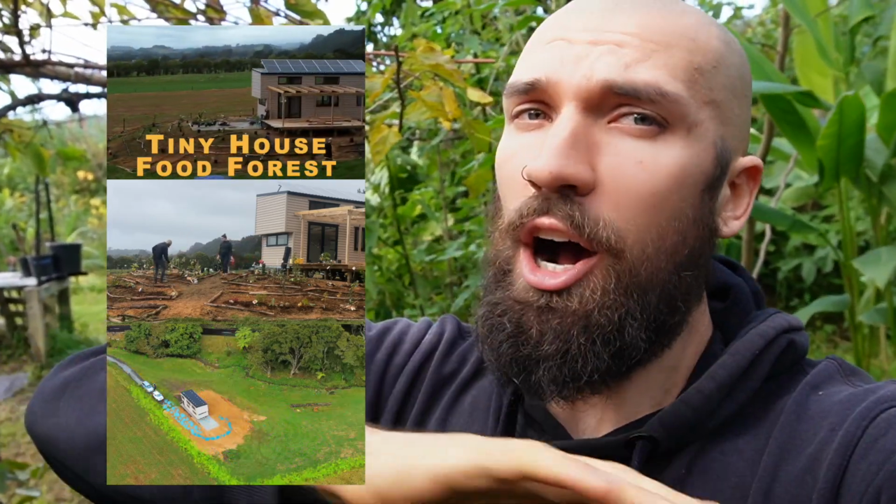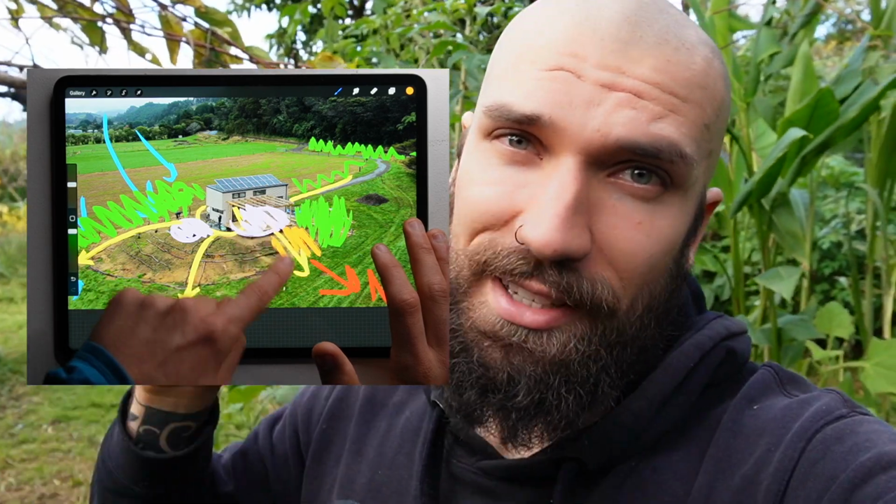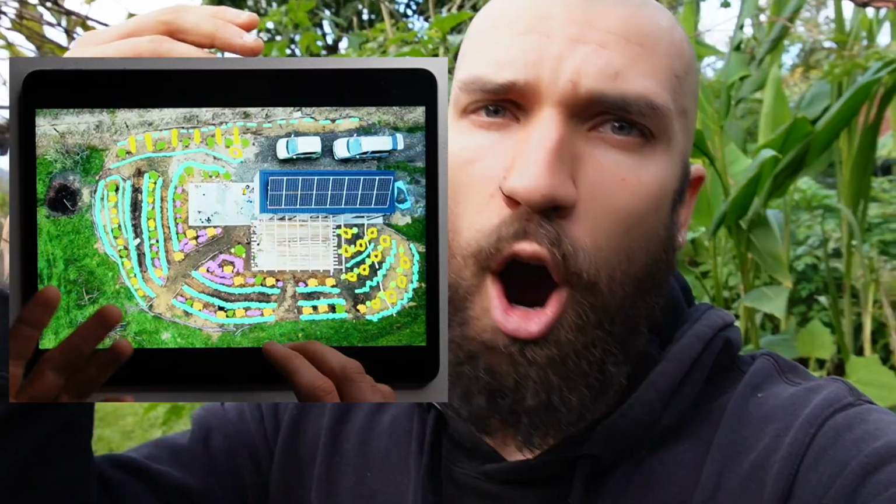Step-by-step food forest design for a tiny house. Last month we did an awesome installation and design for some local clients, Emma and Roland. They're incredible. They're building a tiny house here in the Bay of Plenty. They've given me permission to basically share the whole design process with you guys here. Hopefully it's helpful.